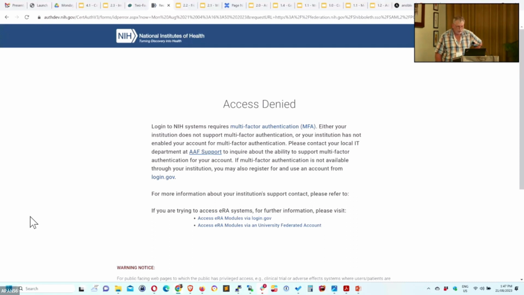signaling turned on. It says, login to NIH systems requires multi-factor authentication. Either your institution does not support multi-factor authentication, which is the case here, or your institution has not enabled your account for multi-factor authentication. Please contact your local IT department. We've got the link, which has actually come from the metadata, saying go and talk to AAF support to inquire about the ability to support multi-factor authentication for your account.